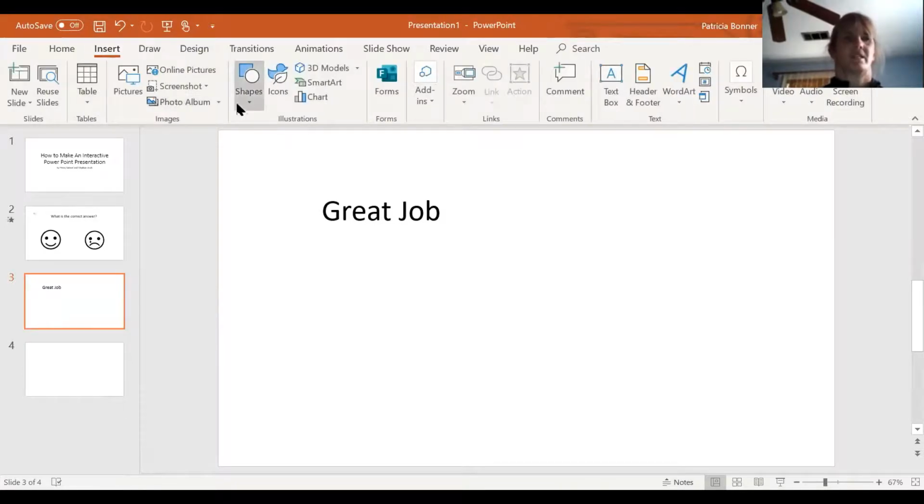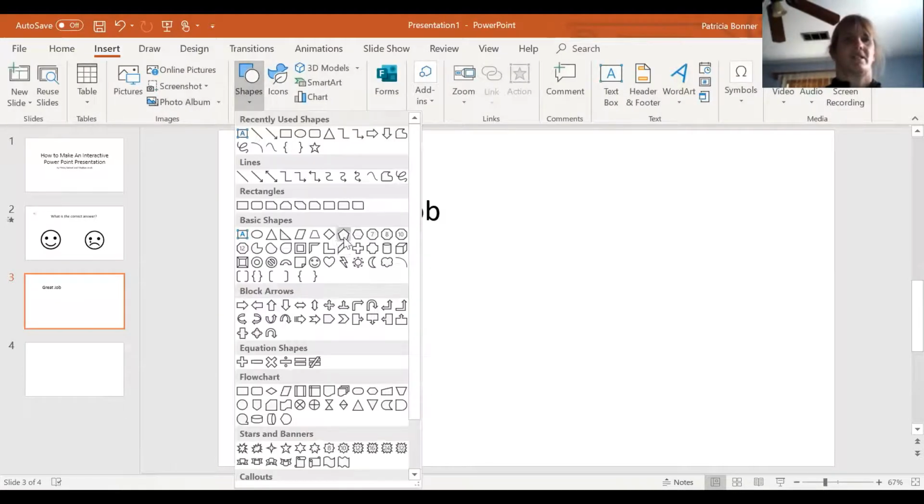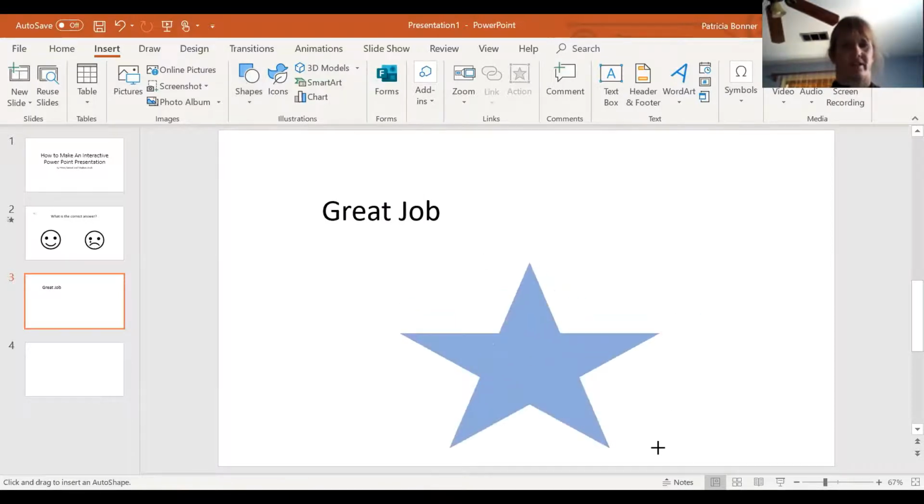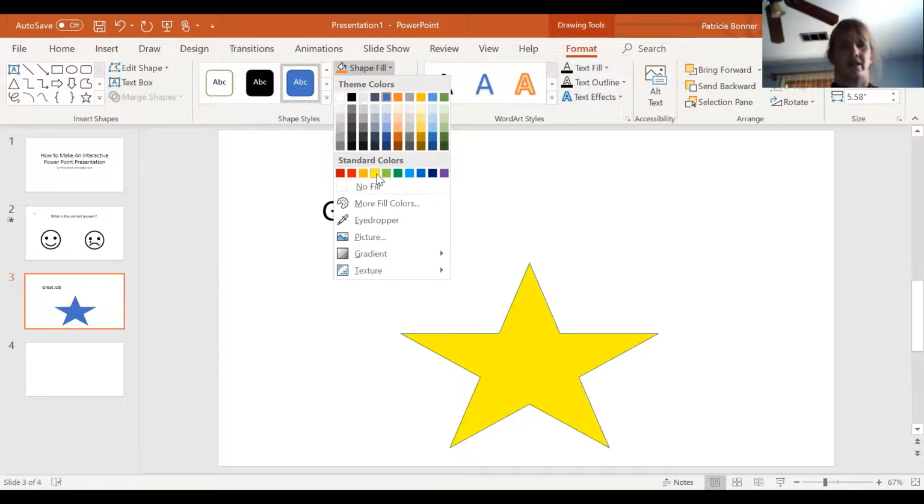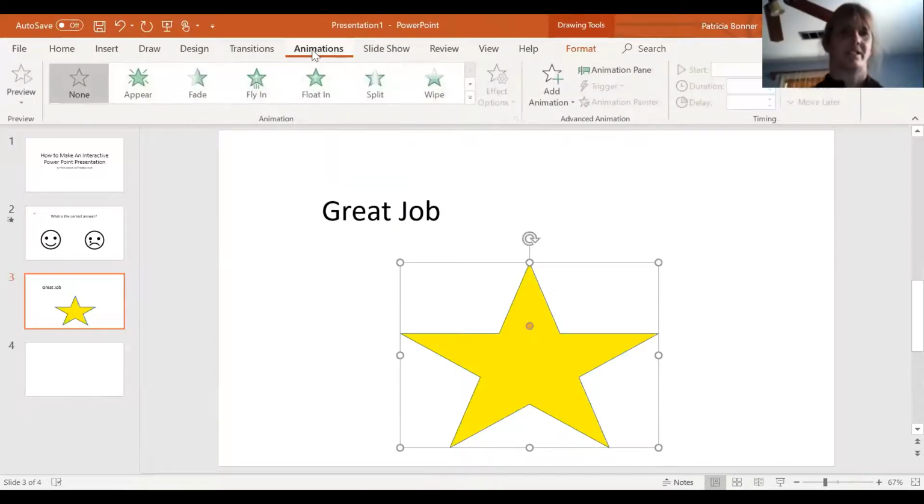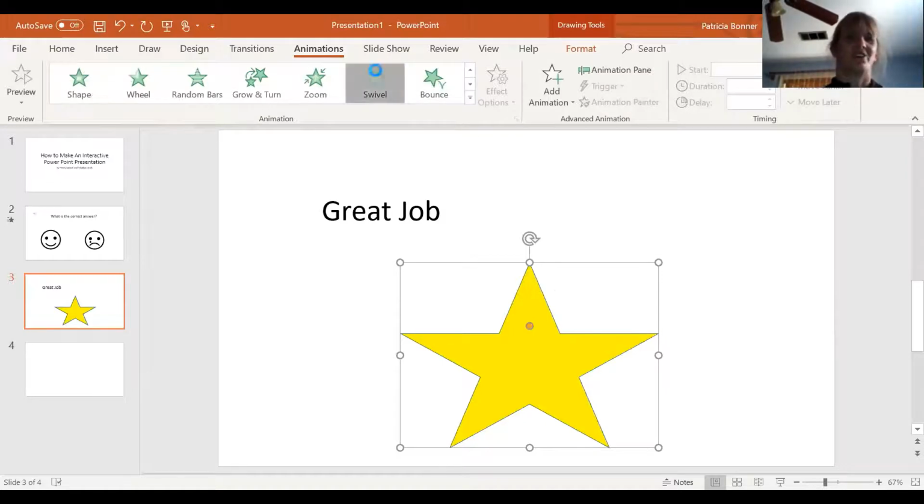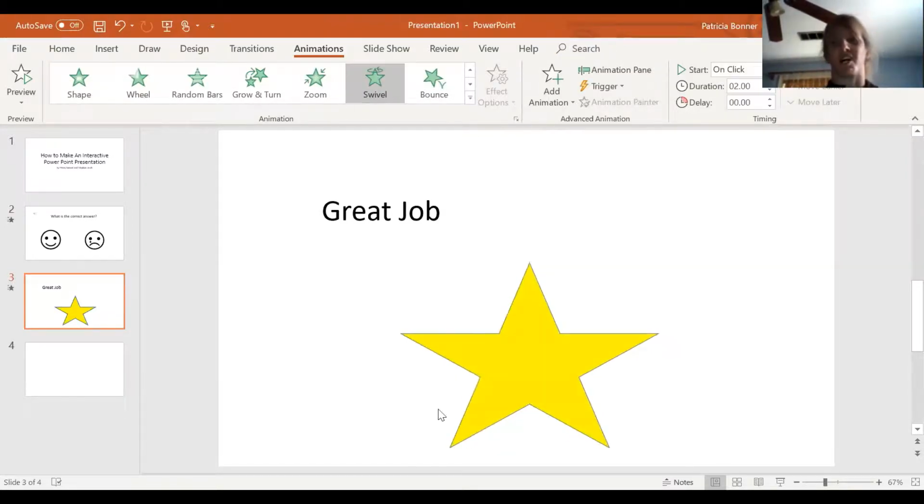Insert a star. A star. Nice and big. Gonna make him yellow. Awesome. I'm gonna animate him, make him spin around. Oh, that's fun. So you can really kind of do all kinds of stuff.